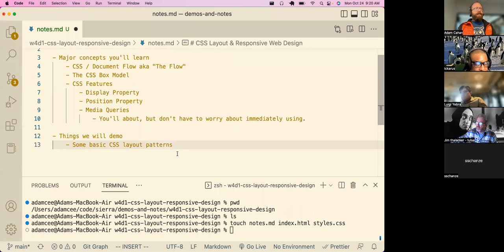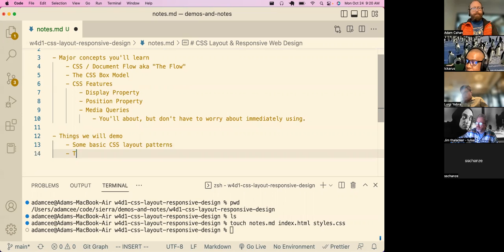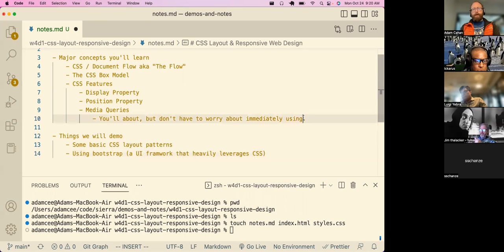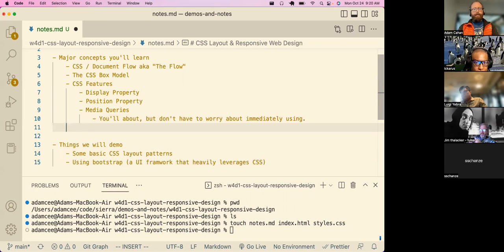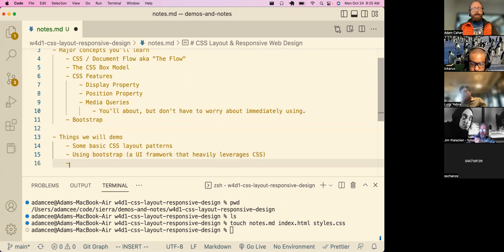There's going to be a bunch of things that we will demo using Bootstrap, which is the UI framework that heavily leverages CSS. And it's sort of an industry standard. And actually, I should put that down as something that we'll learn about too, because we're going to talk about what Bootstrap is. And you will also see a lot of how to use Chrome DevTools.